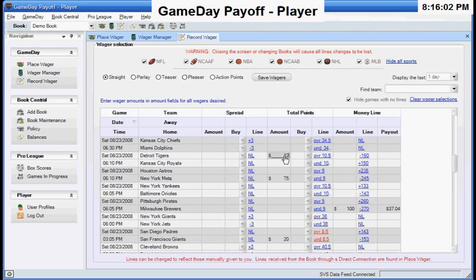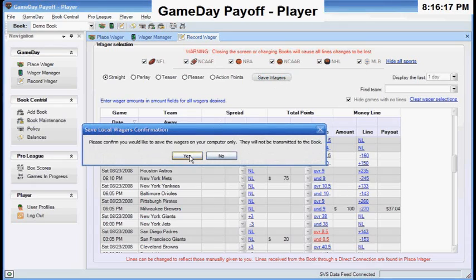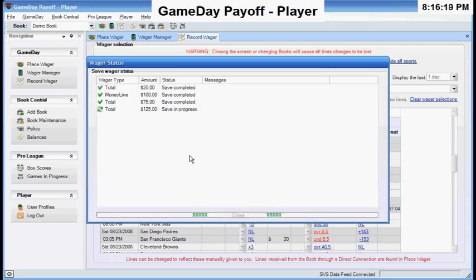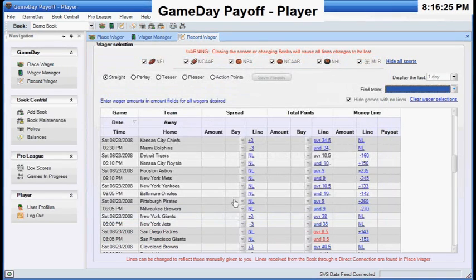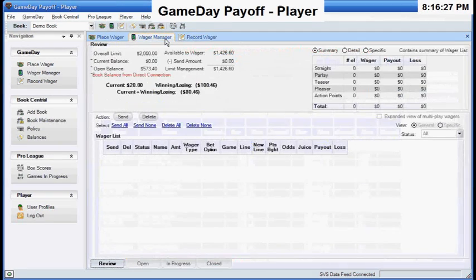A few of them. And we will save these wagers. Notice there's no send a book or send a review because you're just saving them locally within the application. So we'll do that. They're all completed. They passed the rules. It still checks it against policy. So that's completed. We'll go back to the wager manager.